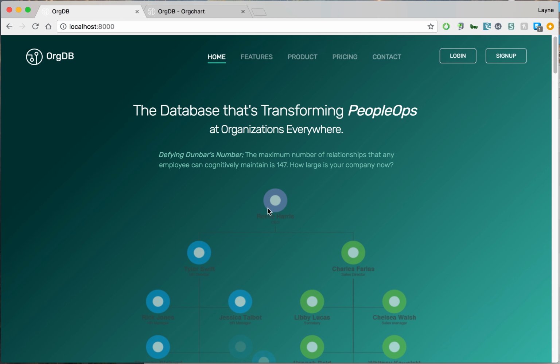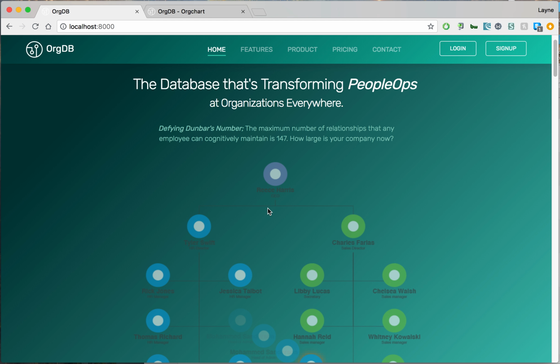So it turns out there's actually a concept for the point at which a culture falls apart. It's called Dunbar's number. The maximum number of relationships, number of people you can have in your life, is 147. And at that point, that's really when the culture starts to fall apart.